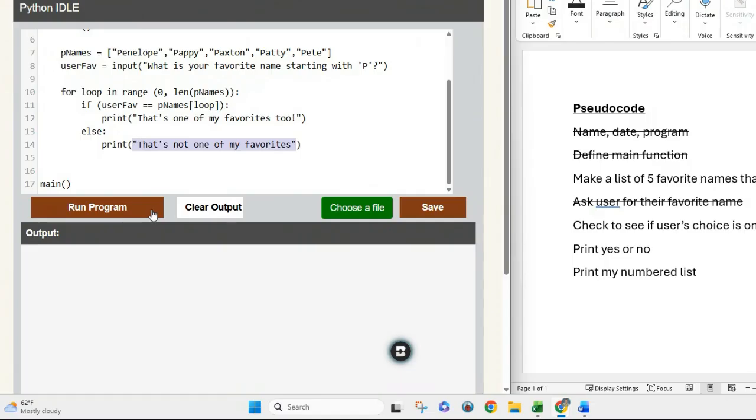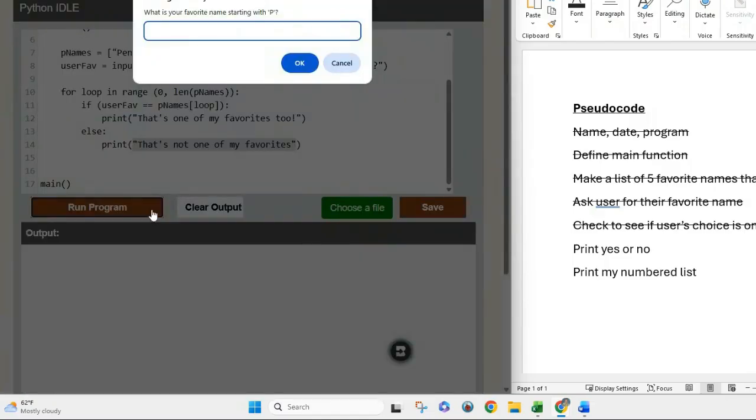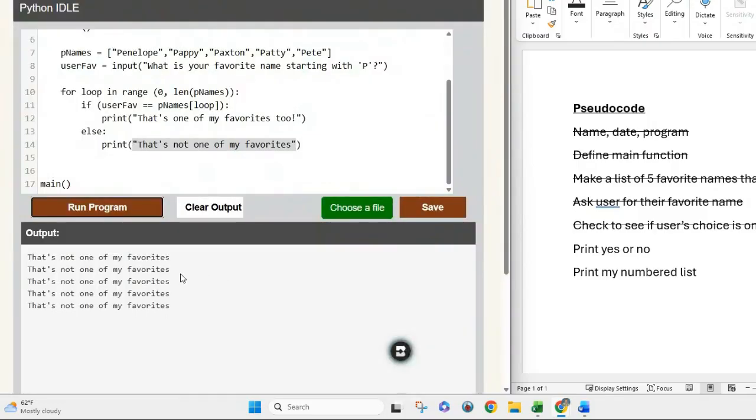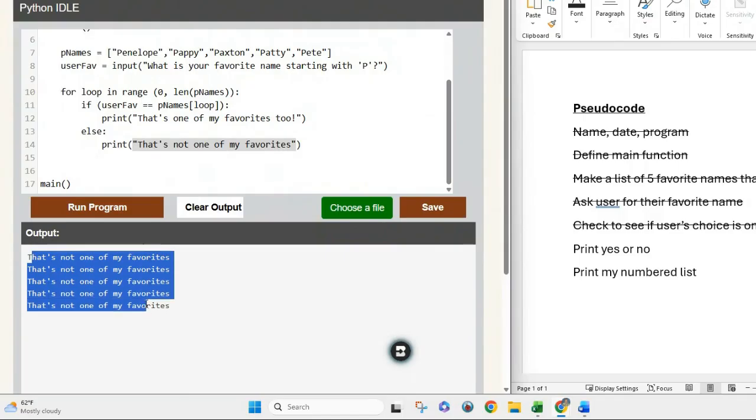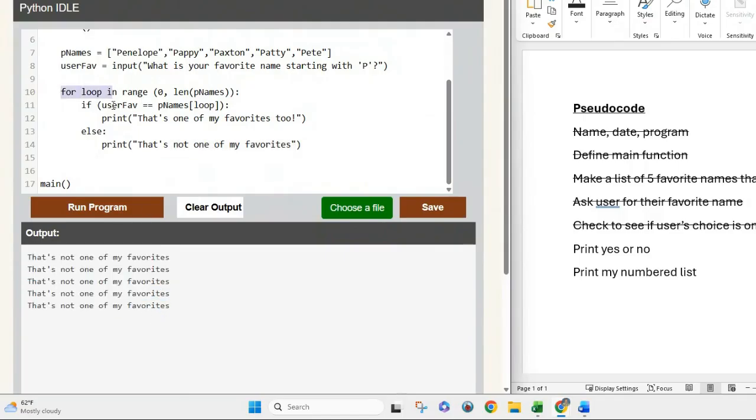But let's do this. I'm going to put Paul, because that's not on my list. And look what it does. 5 times it says that's not one of my favorites. That's because every time through the loop, it's yes or no. Do I print this or do I print this? Oh, Paul didn't match Penelope, so I'll print this. Did Paul match Pappy? Nope, then I'll print this.